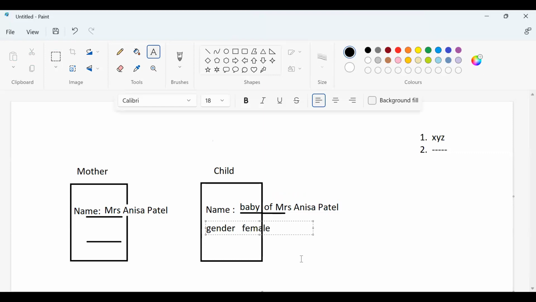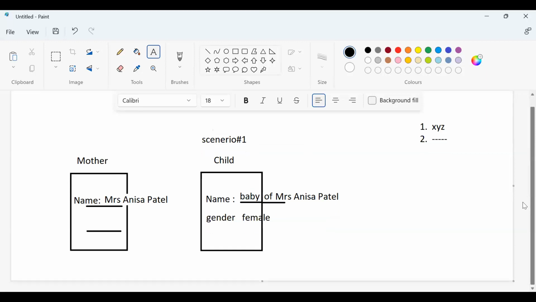So, baby of Mrs. Asper. Got it? Okay, so this is the first instance, scenario number 1. This kid was going to be born. The parents were aware of it nine months ago, so they would have thought of some name. If it's a boy, we'll name him Khalid, and if it is a girl, we'll name her Aisha. This is what they had thought.